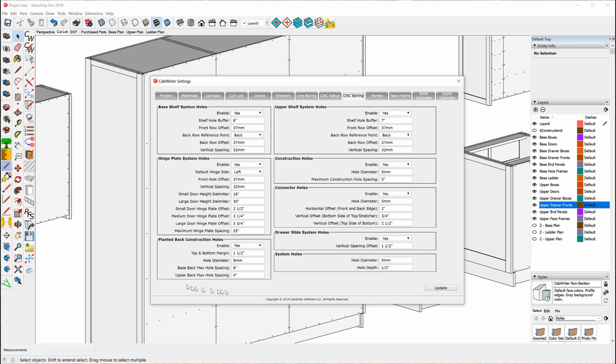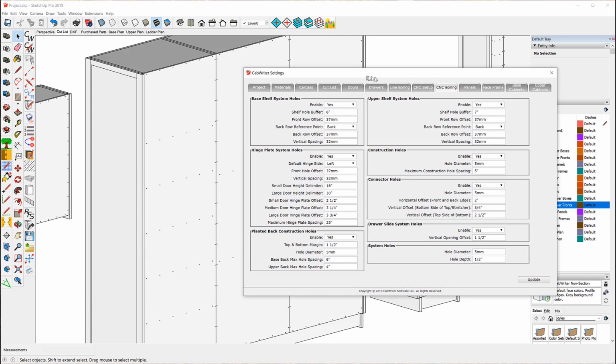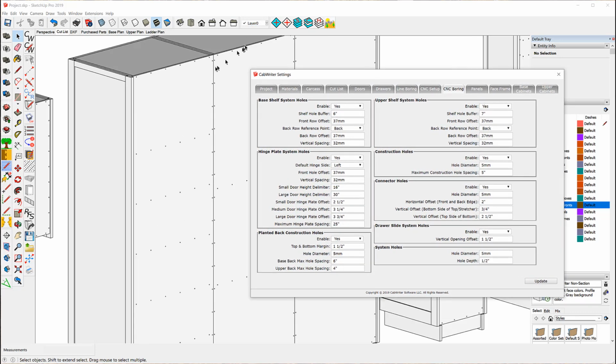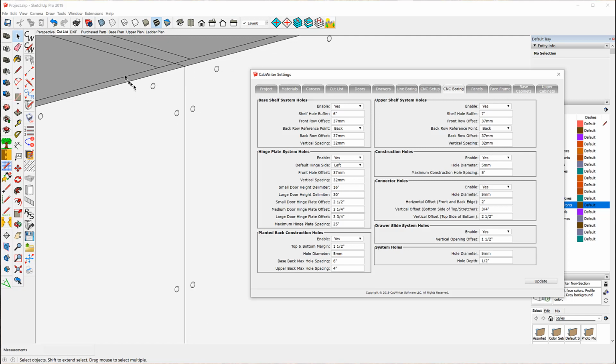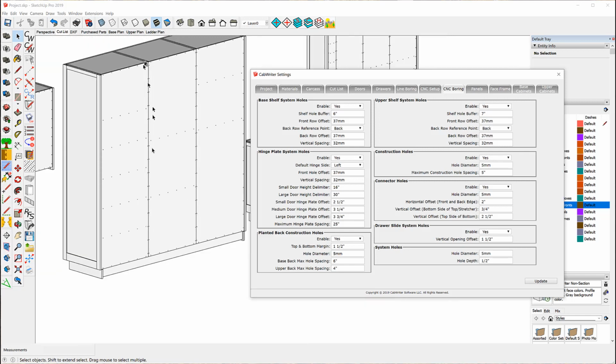Notice down here we've added some defaults. Planted back construction holes. One of the things you can do is enable the drilling of those or not. Notice we have a top and bottom margin. What is that? Well, that's this. That is how close to the edge is the first hole on the top and bottom, and the sides, by the way.